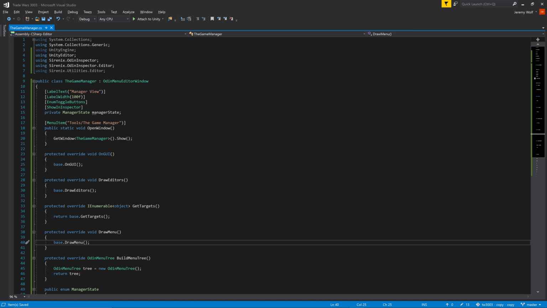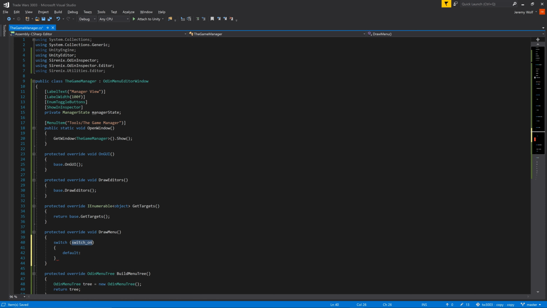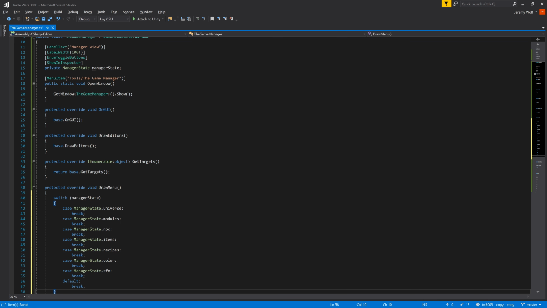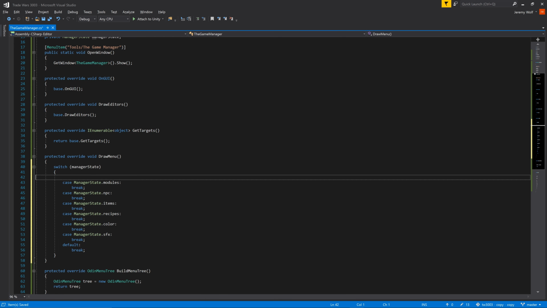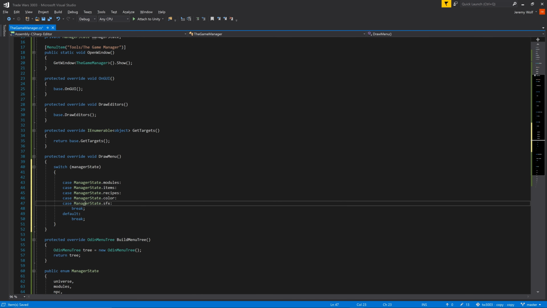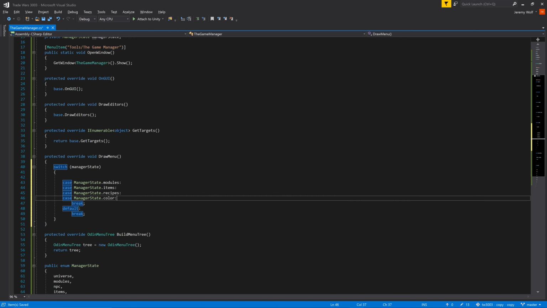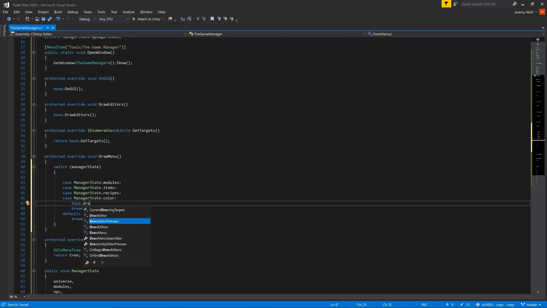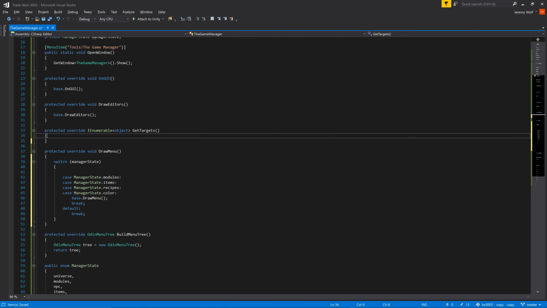The function drawMenu will control when the Odin menu tree is drawn, which means we can use a switch statement and the enum to simply call base.drawMenu when we want the menu tree shown, and not call it when we don't. For my project, I have a handful of cases where I want the menu to be drawn, and I need to call the same function in each case, so I can let the switch statement fall through to the last case, like so. Next is the getTargets function.